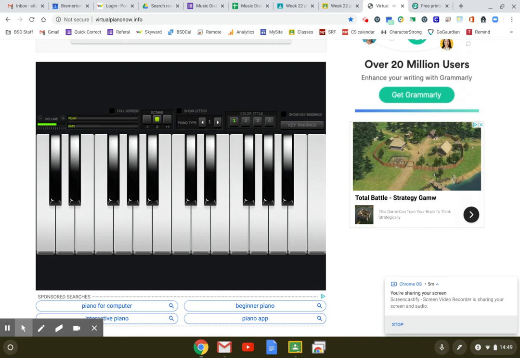Now this piano is online, anyone can get there. It's called virtualpianonow.info. If you just Googled virtual piano, it would probably come up. There's also a pop-up keyboard on musictheory.net, and you can play around on that, listening for the difference between whole and half steps. You can even play games with yourself, like, start on an F, and go up a whole step, and a whole step, and down a half step, and up a whole step, and see where it lands you as you work your way around the keyboard.